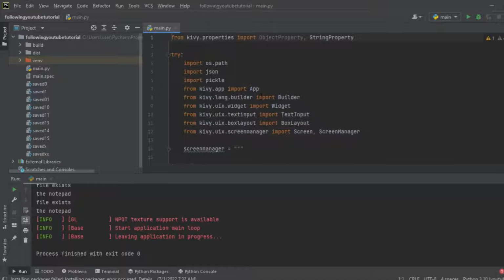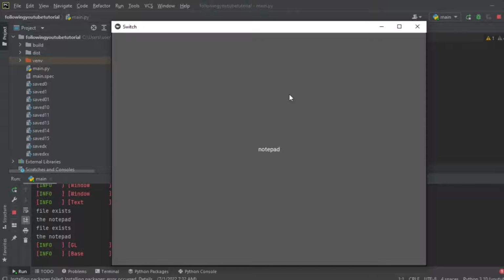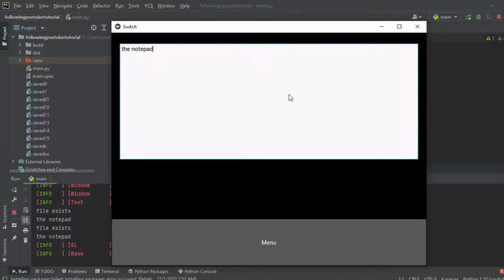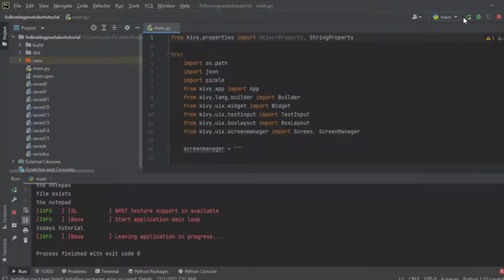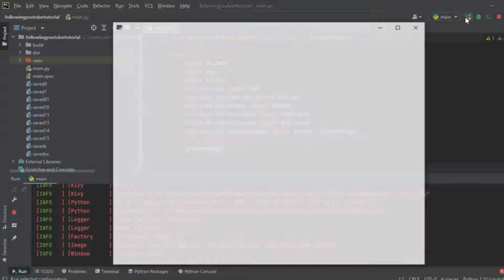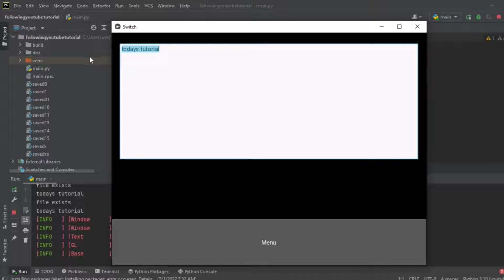Hi friends, today I'm going to show you how to create a simple notepad using Python Kivy. Let's run our application. So when I click on notepad, it switches to the other screen. I write whatever I want to write. Let's write today's tutorial. And when I click on menu, it saves my text and I close the application too. I run it again. It still shows today's tutorial. So that's what we are going to be working on.